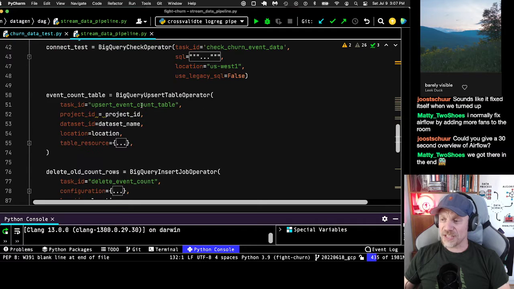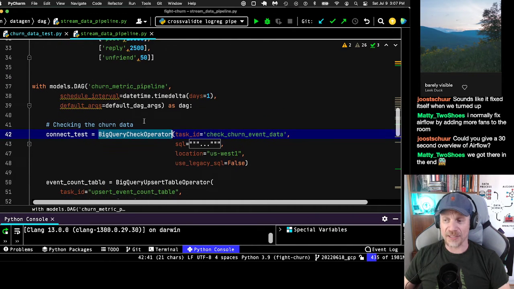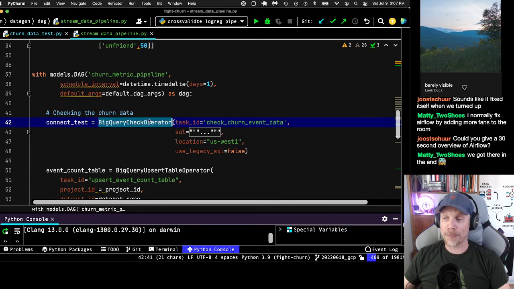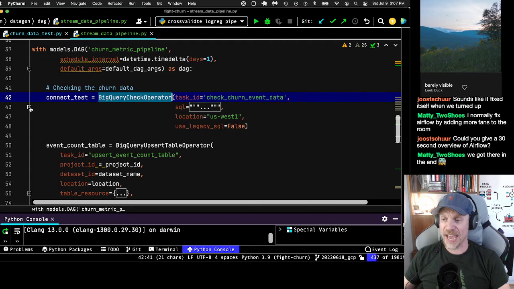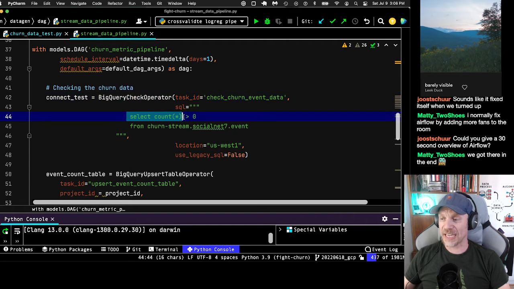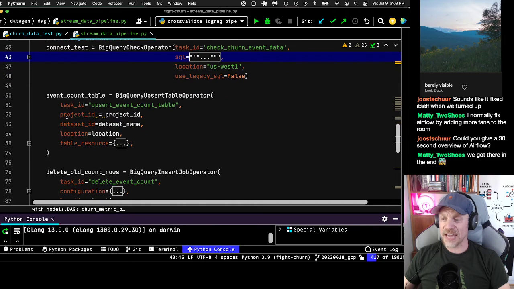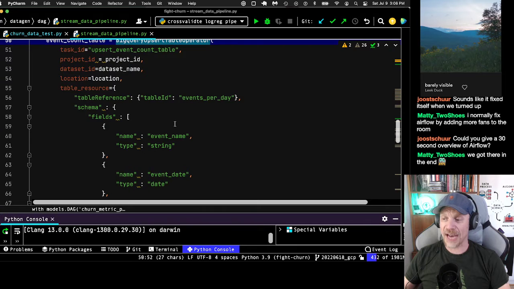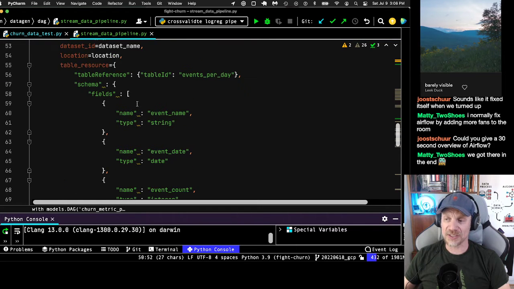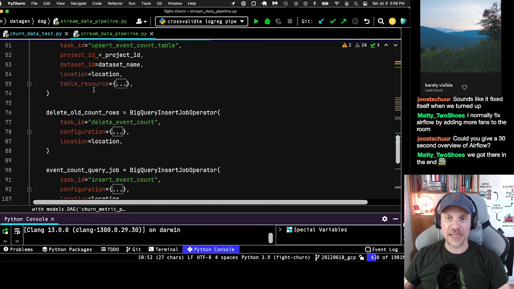So each step in the DAG is created with an object, and I'm using BigQuery operator objects. This is the one that checks that the data can connect. This is just a simple select count star greater than 0. And then the next one is to create a table. This is actually a long operator. It actually creates a table if it doesn't exist. And then it goes on to running some queries.